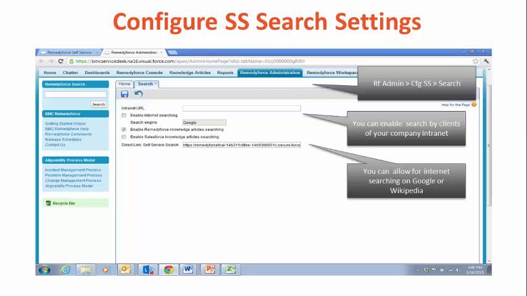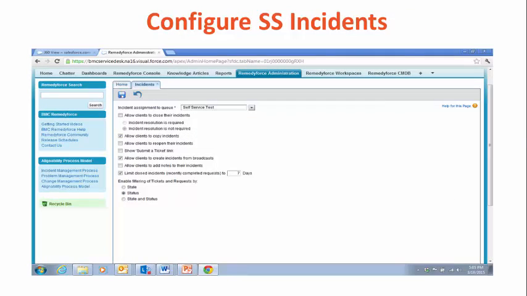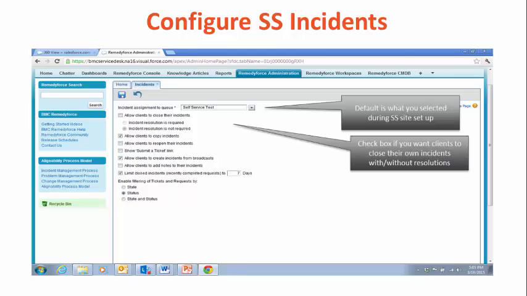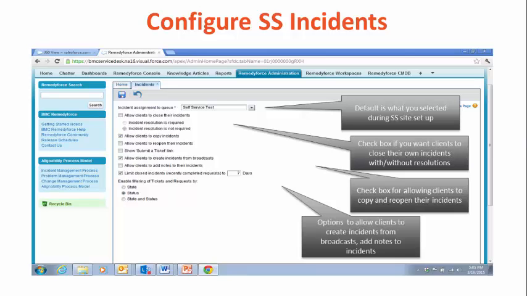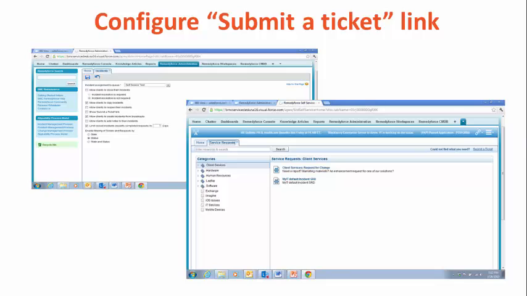There are some configuration options for self-service incidents as well. This is where you would go to enable or disable options such as allowing your end users to reopen their closed incidents, or copy them, or add a note, or be able to create incidents from broadcasts. This is also where you would go to select or deselect the use of the "can't find what you're looking for, submit a ticket" link on the service request. Some customers don't want to give their customers a way to bypass the request form.